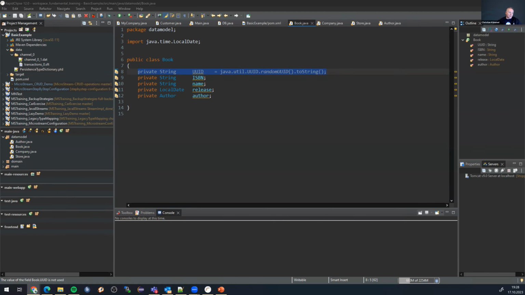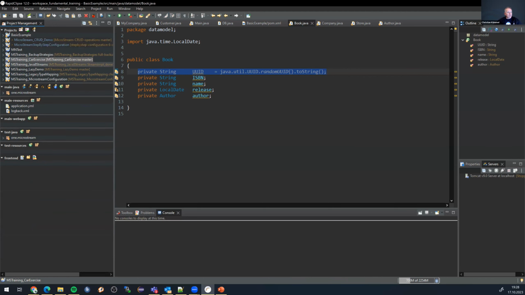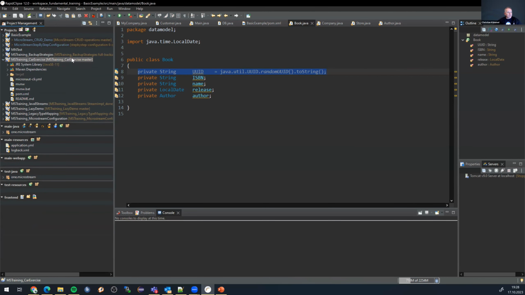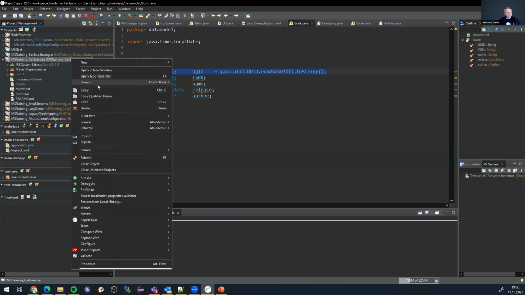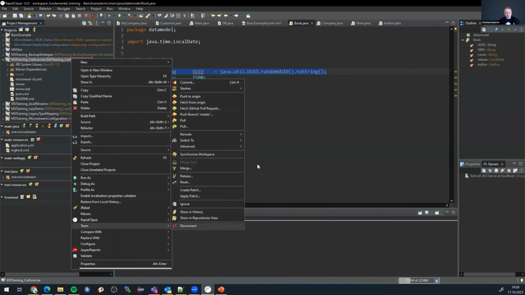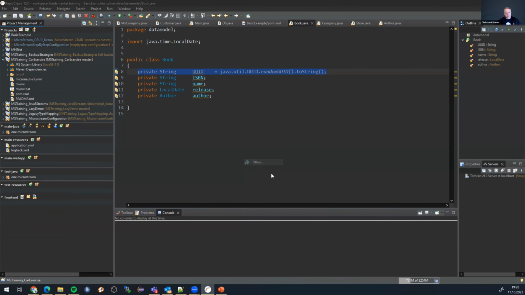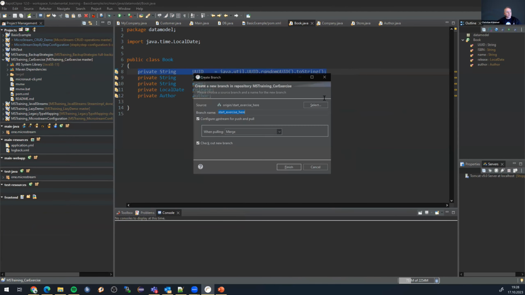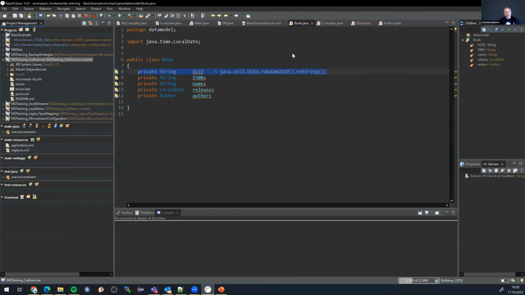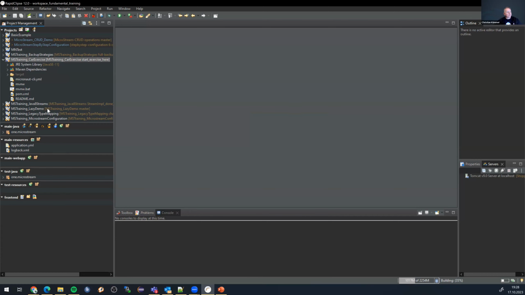Okay, let me just move to the car exercise. Here it is. I'm already in the master, so let's move to the different branch. As I said, there is one branch which is called start exercise here. Check this out as a new local branch. So we do not need the basic project anymore. So let's clean this up a little bit.